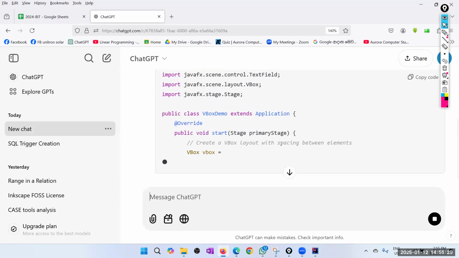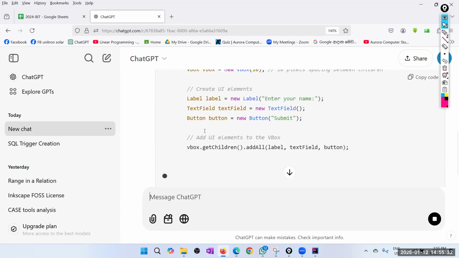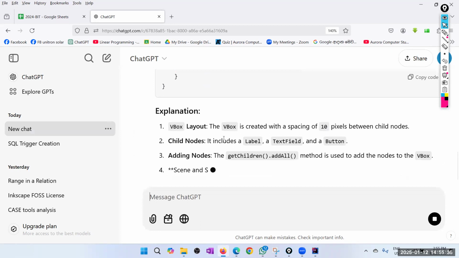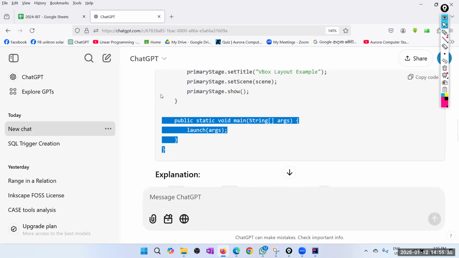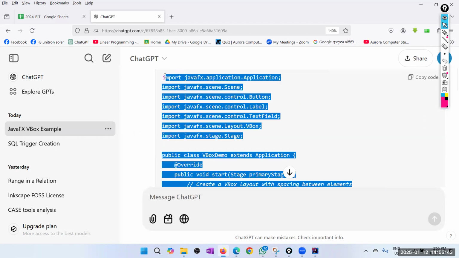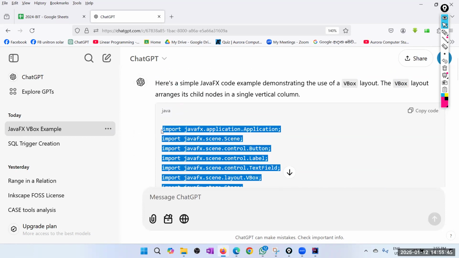So this is the code. Extends application. So that is how you learn, right? You always remember you are in 2024, right?